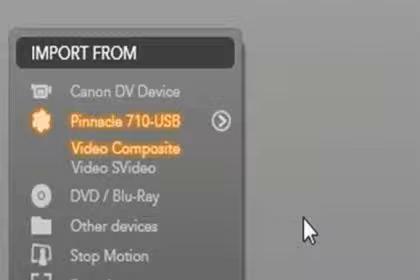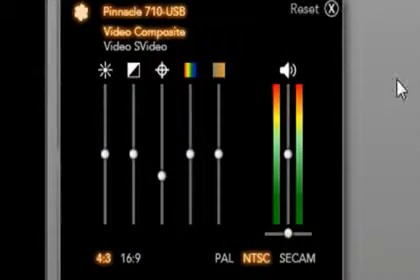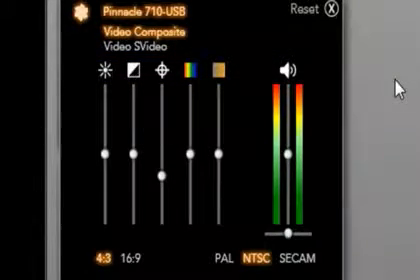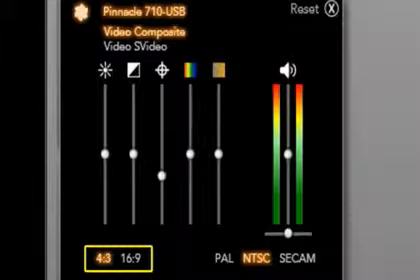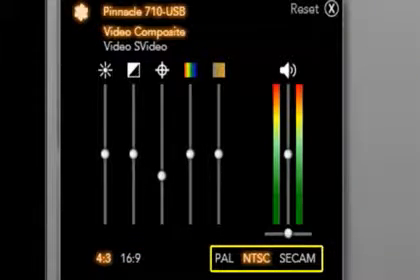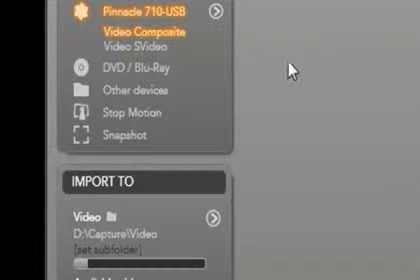You will see that we can capture from Composite or S-Video. If I click on the arrow, this opens my capture settings. I can change brightness, contrast, sharpness, hue, saturation, and audio levels. I can also choose the aspect ratio, 4:3 or 16:9, and if my footage is PAL or NTSC. Select X to close this menu.